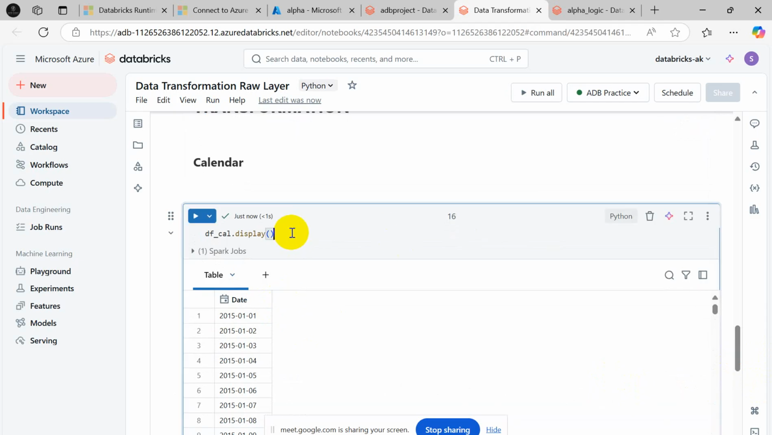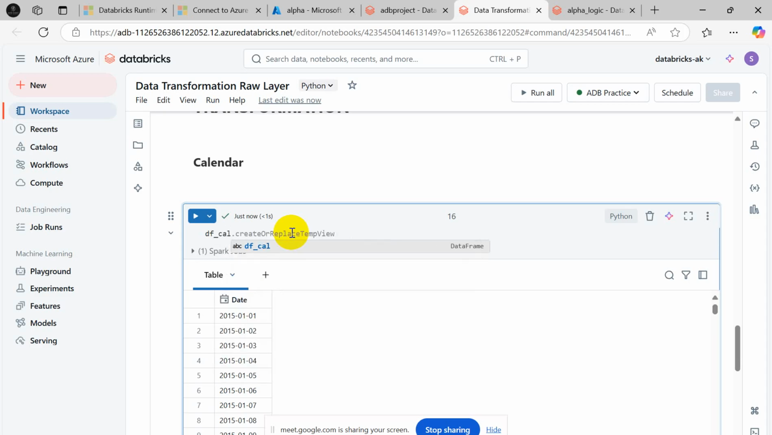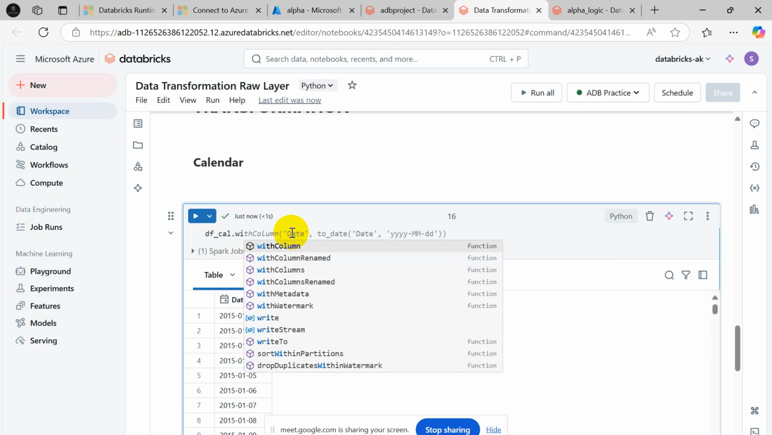So let's first add the month column. What I should do is type df underscore cal. Then we have a function known as withColumn. The withColumn function is a very important function. With the help of this function, you can change the existing column. For example, you can rename also. You can see a lot of functions are coming, like withColumnRenamed, withColumns. So you can do that.